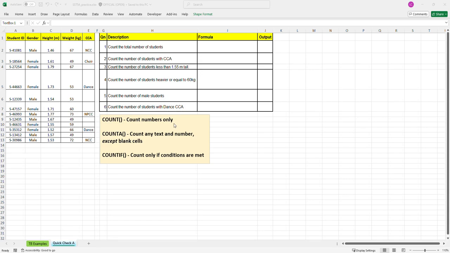Now let's look at another example of using COUNT, COUNTA and COUNTIF. Look at the table here. We want to count the total number of students. So we can use the formula to count all the valid student IDs here. We can use COUNTA, which counts text and numbers. We select the cell ranges here, and it gives us the total number of students.